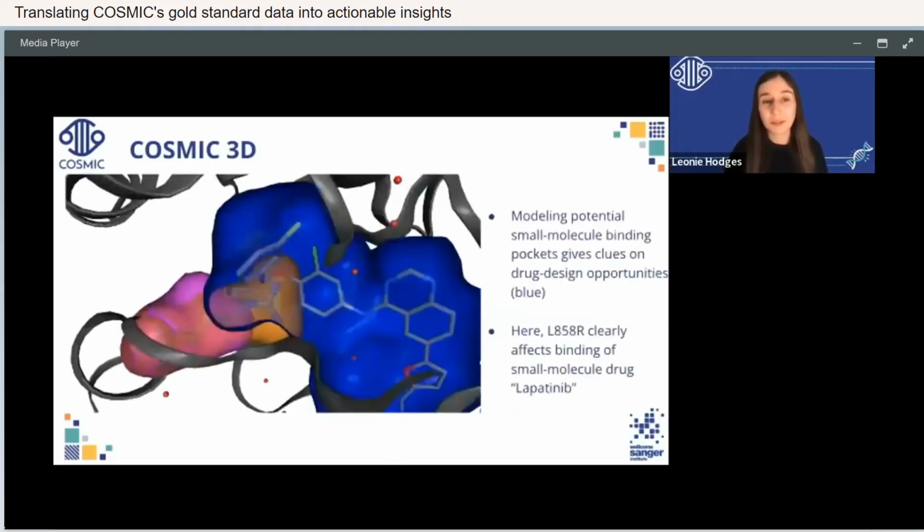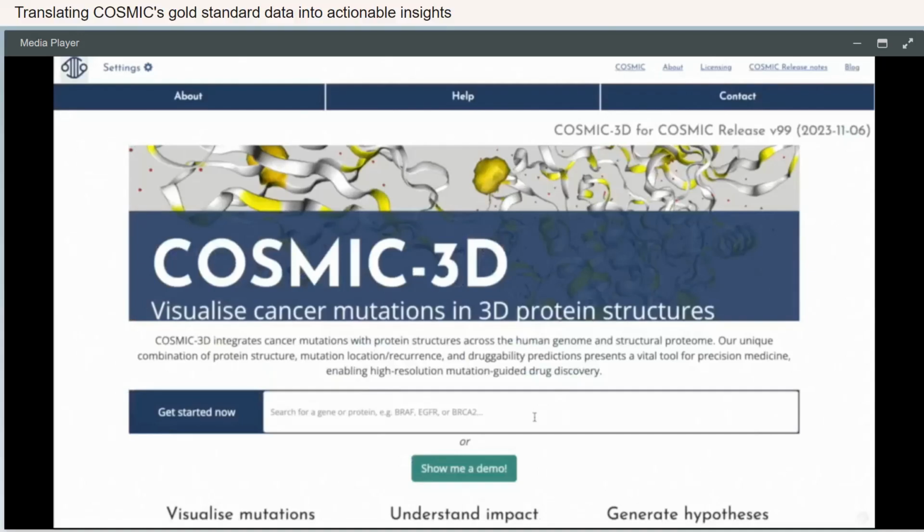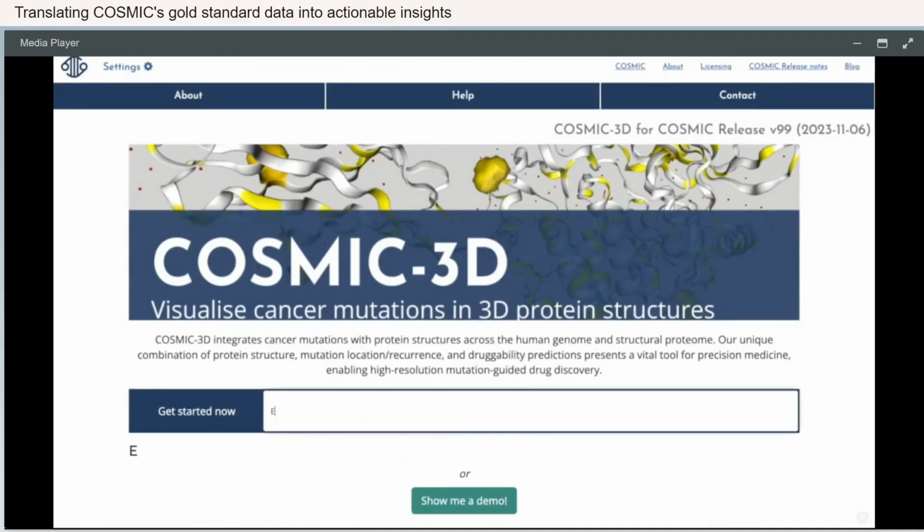The idea of COSMIC-3D is not only to show the consequences of mutation, but to address druggability too. As you can see here, L858R clearly affects the binding of the small molecule drug lapatinib. As COSMIC-3D is another one of our web tools, I'll be showing another quick demo on how to use some features. And while this is not exhaustive of COSMIC-3D's potential, it will give you a good look into the basics. As with the Cancer Mutation Census, you can begin by searching for your gene name, and in this case, we'll be looking at EGFR again.